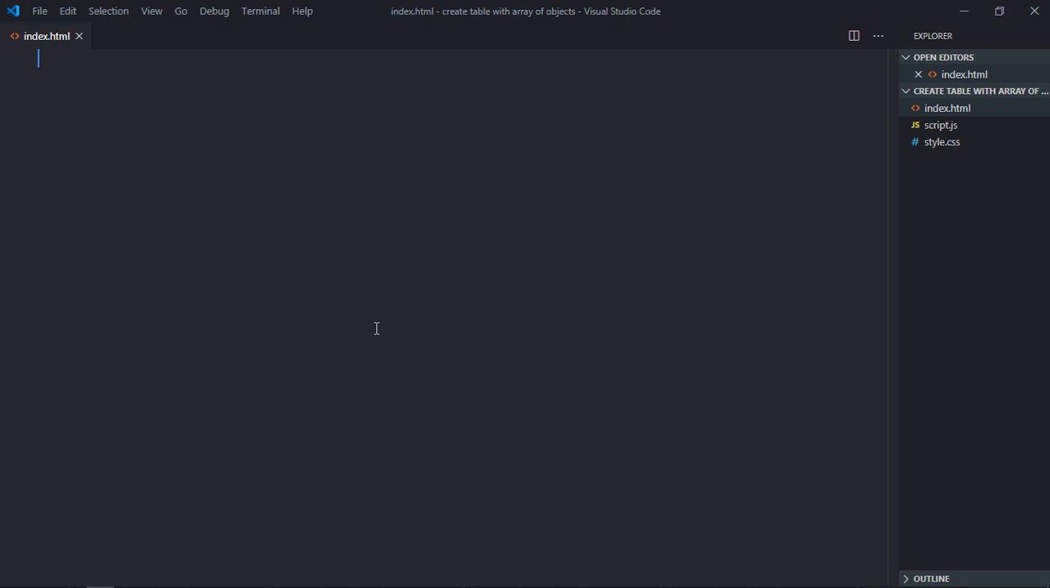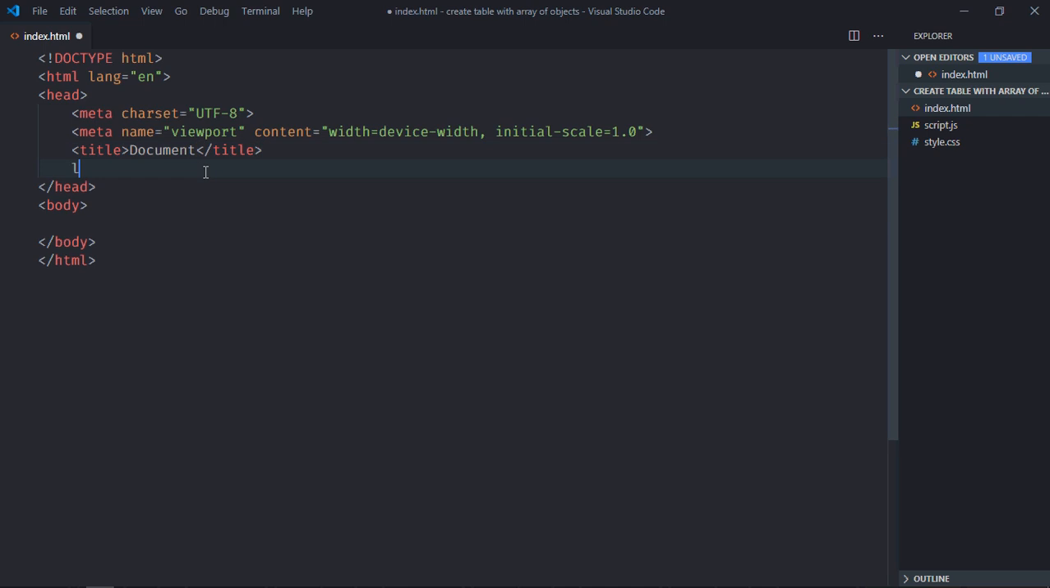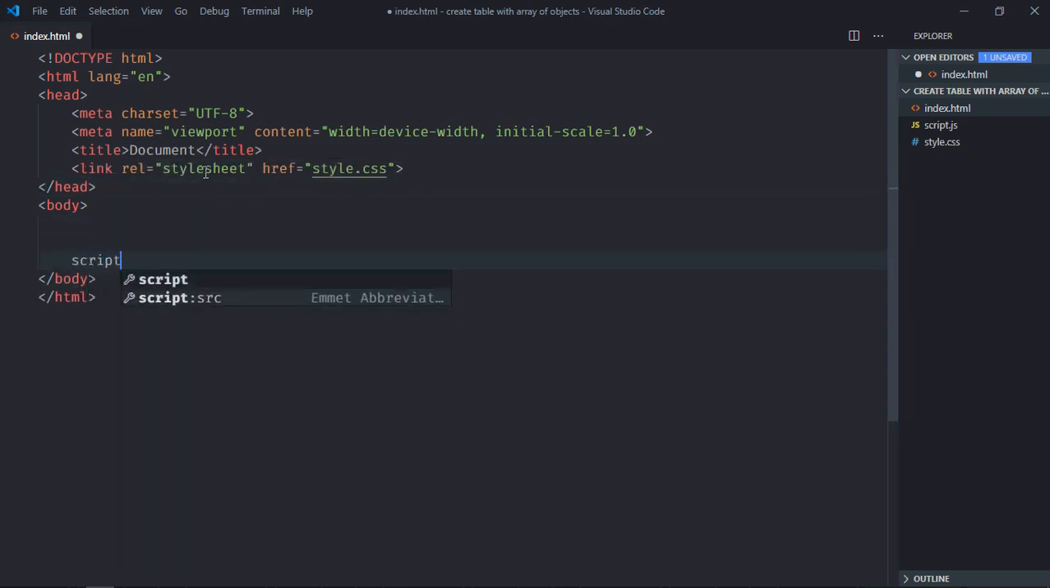Hi everyone. So today we'll learn how to create a very simple table with the array of objects in JavaScript. So let's get started. Let's have basic HTML structure here. Link to a style sheet. Add the script file at the bottom, which is script.js.